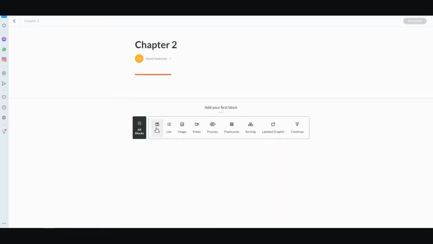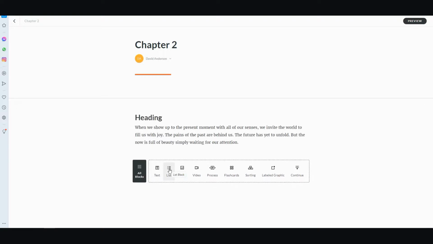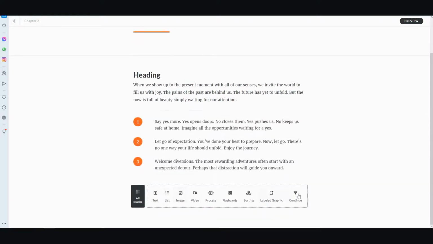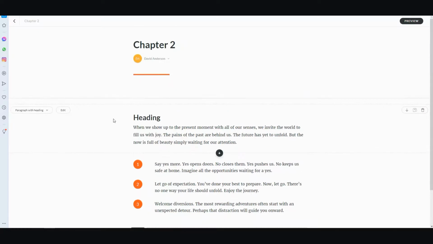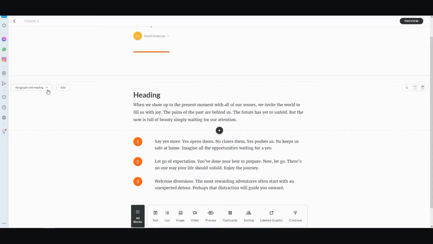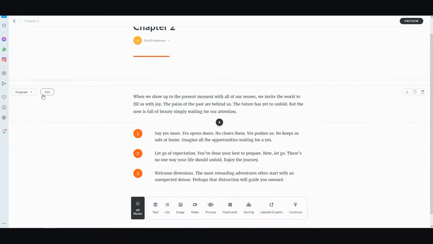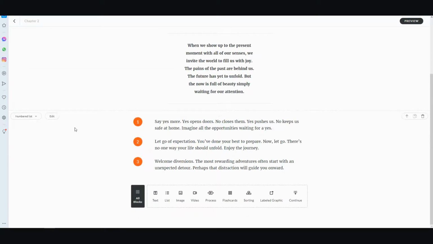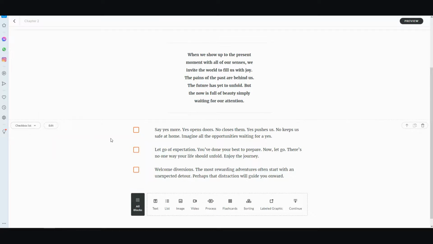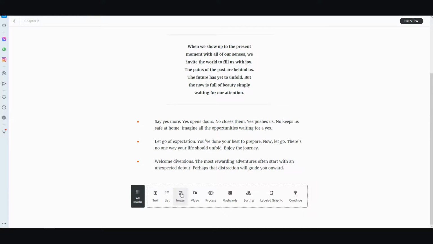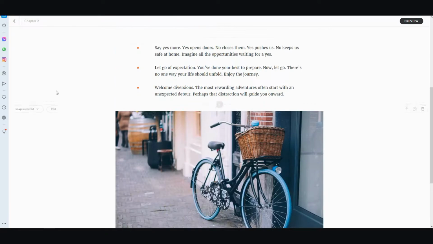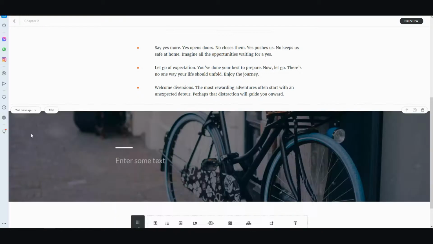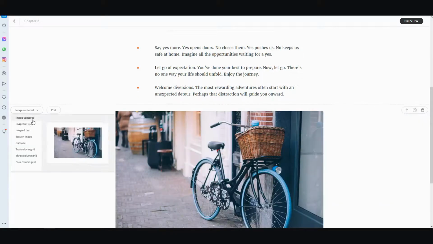Okay, so you can add a text. You just click on text, list, and image. But let me show you real quick. The text, each block has different variations. With headings, you can do paragraph and headings, or you can just do a simple paragraph, or you can turn it into some kind of quote. And then with the list, you can do a numbered list, a checkbox list, where you can actually check it off, or a bullet list. Then you have images that you can add, and they have a whole bunch of different layouts that you can choose from.